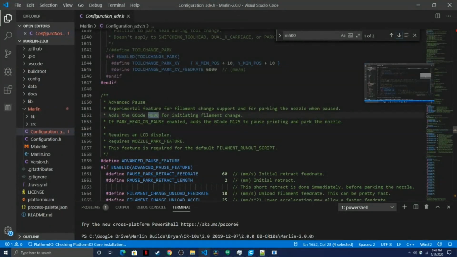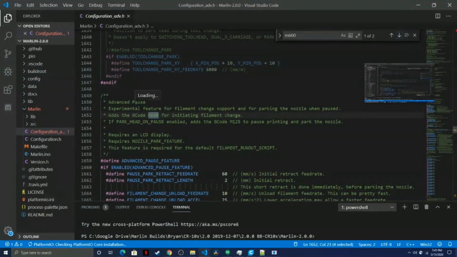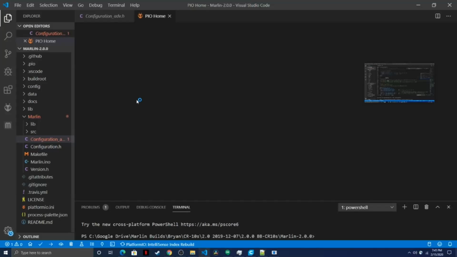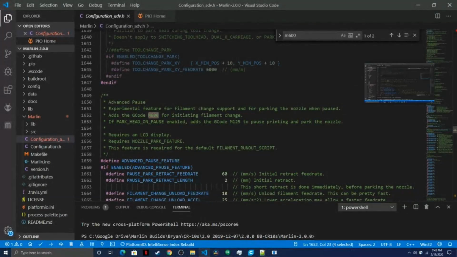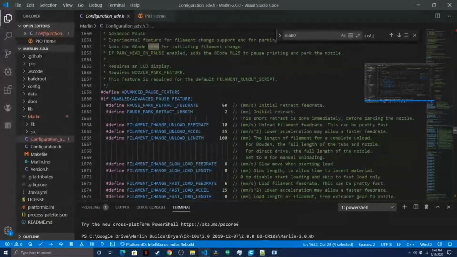So in your configuration_adv.h, there's a section of code, advanced pause, and that's what your filament runout script is. When you issue M600 to your printer, it's supposed to go into the pause routine. So if it's not doing that, then I don't think this section of code is enabled.